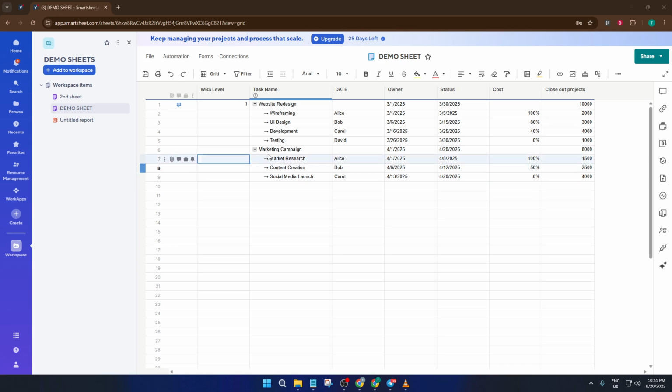Let's dive right in. We'll pick up from a sheet that's already set up with parent and child rows, the typical indented hierarchy you'd see for tasks and subtasks in Smartsheet. If you're working from your own worksheet, make sure you've already used the indent feature so you have that parent-child relationship built in. That's important because this trick relies on Smartsheet recognizing those levels.